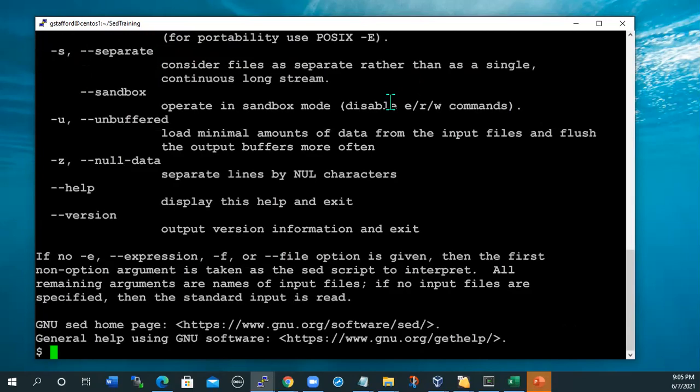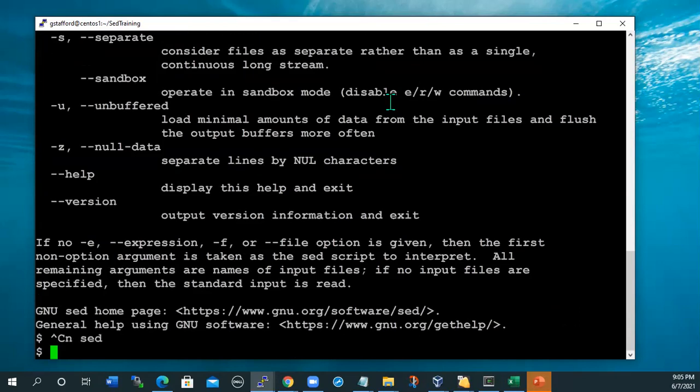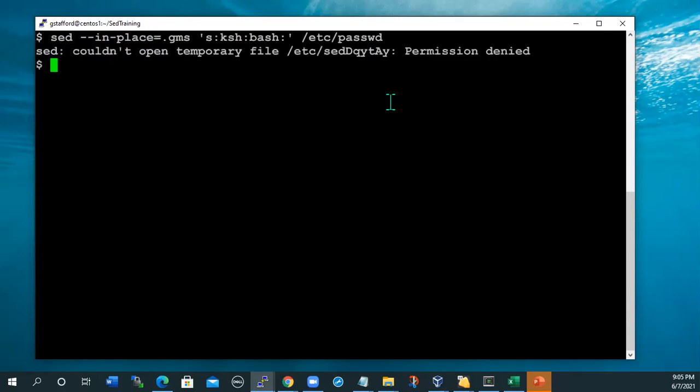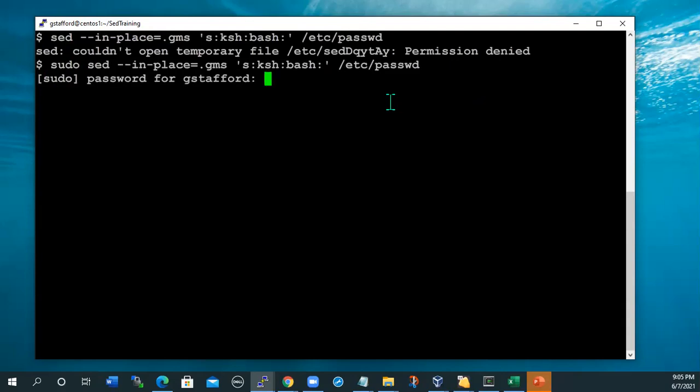Oops, I'm not sure what happened there. Oh. Here's why it failed. I forgot to use the equal sign. All right. Well, that failed only because I happen to be a regular user. However, if I did the following, where I prefix this with sudo, and now go ahead and put in my password.